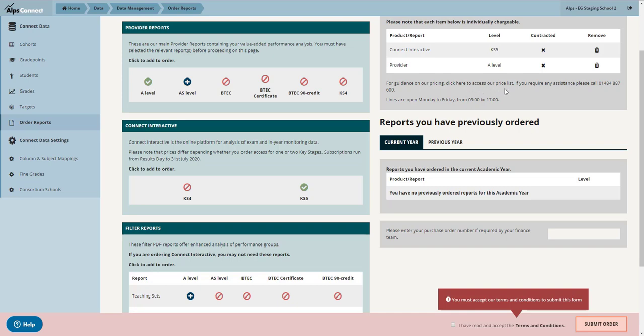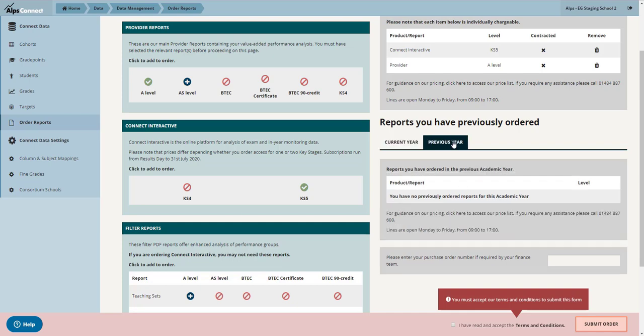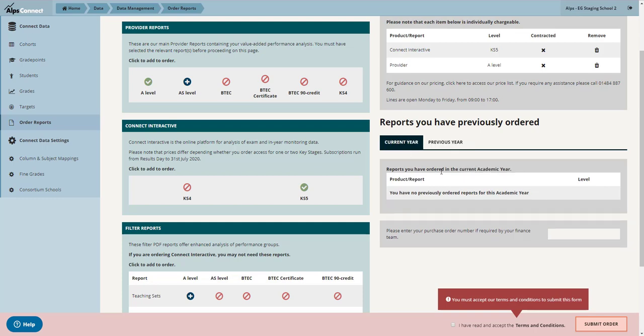We have a link to our price list and our contact details. And in this section, reports I have previously ordered, it will have my current year. So if, for instance, I access this screen next week, having uploaded some Key Stage 4 data, this current year would then have listed my A-level and my Key Stage 5 Connect Interactive. In the previous year, it will show you the reports that you purchased in the last academic year.